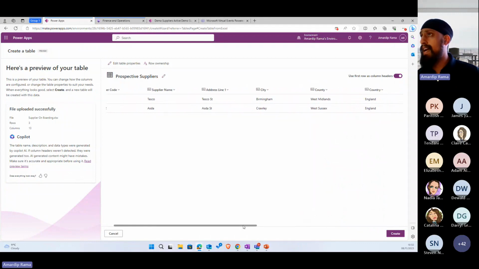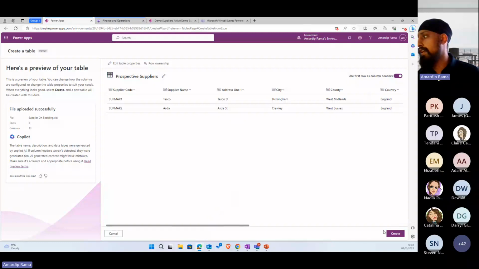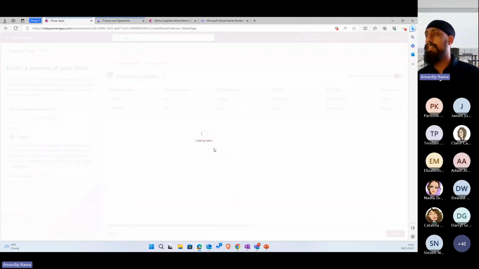Okay, so I'm happy now with my database structure. I'm happy with what Copilot has suggested there. So I'm going to go ahead and create this table. That's going ahead now, and it's provisioning the table, creating all the fields, bringing the information in, and it's going to create that table that we can then bring into our solution. It should only be around 30 seconds to a minute.